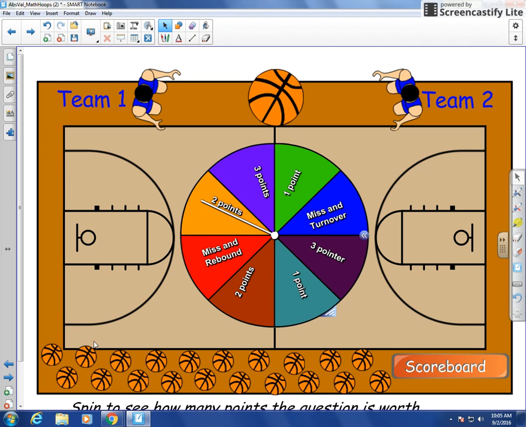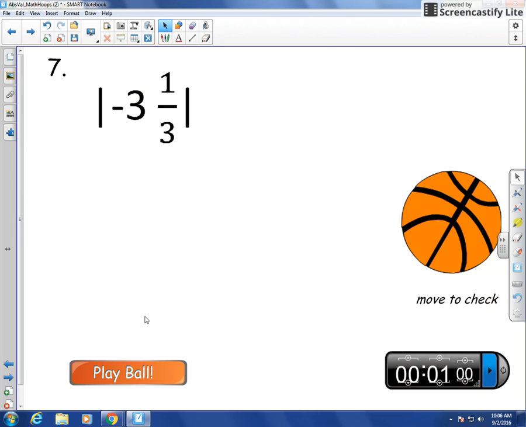Team 1, when it's time for your turn, you're going to pick any of these basketballs. Pick a basketball, drag it to the court, and click on it. It's going to pull up an absolute value problem. You're going to solve the problem. You can write it in this big open white space here on the board with your Smartboard pens down below the screen, right on there.